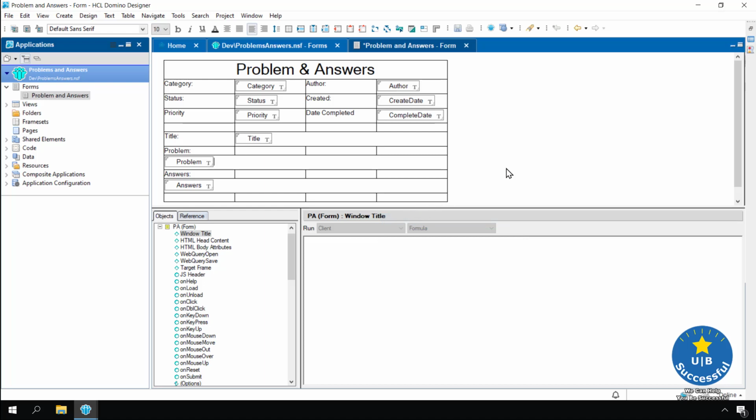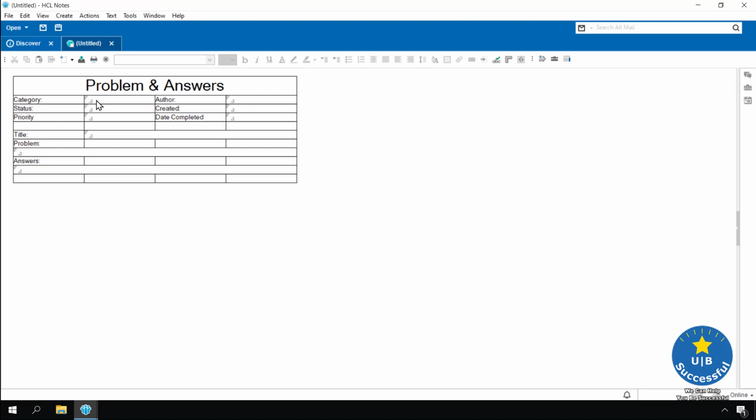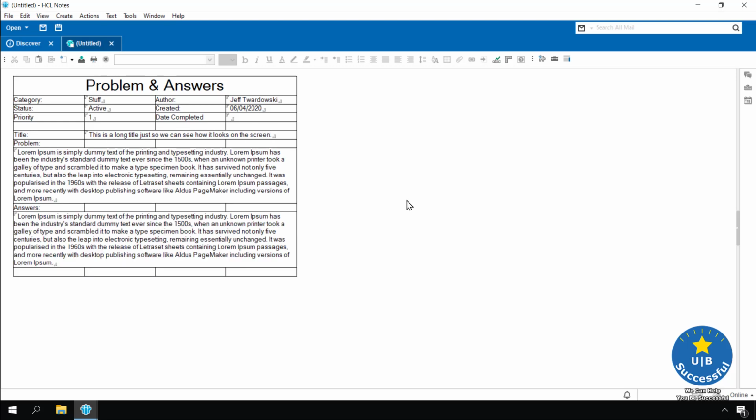Save the form and preview it in the Notes client. Let's populate the form and see how it looks. Review the documents for changes we'd like to make. On the line Problem and Answers, let's remove the vertical bars. Remove the last line of the table. Let's go back to the Domino Designer and clean up our look.